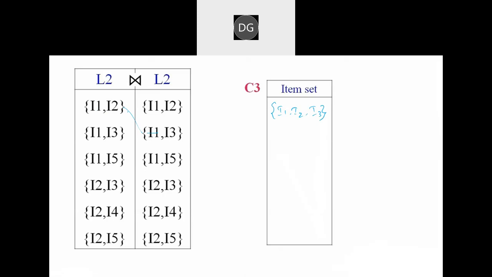Then if I combine these two, it means item 1, item 2 and item 5. Here again, item 1, item 2, item 3 is coming, so no need to write. Here, item 1, item 2, item 4, so we have to write.